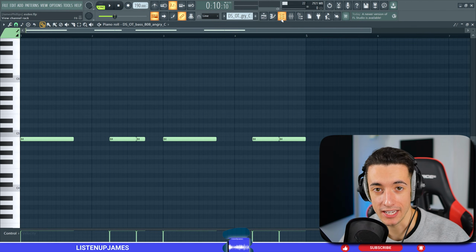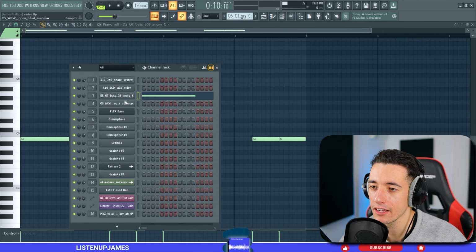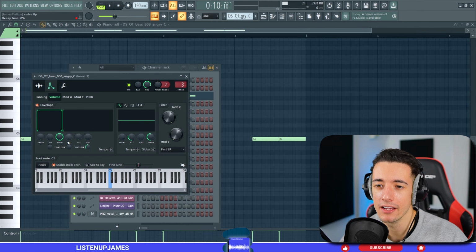In order to make sure that the 808 cuts out during these gaps, we've got to go into our channel rack, open up the 808, go to this tab here, and select this envelope parameters, which is all of the knobs turned down apart from the hold knob, which is turned all the way up.